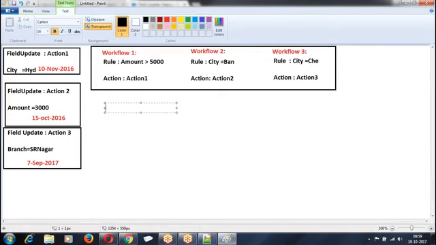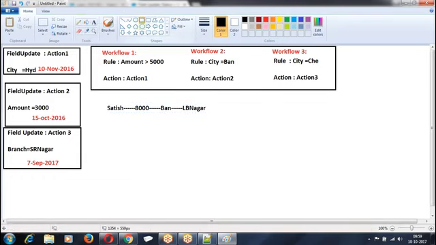Then I create a new record. Satish, $8,000, Bangalore. This is the record I create. New record is created. When the new record is created, which rule will run first?